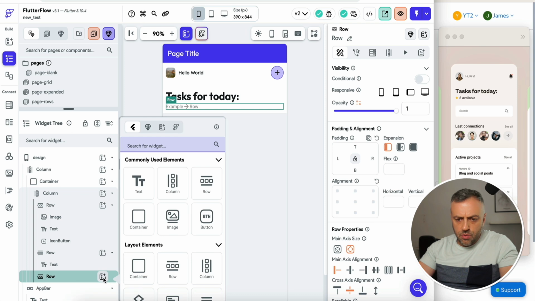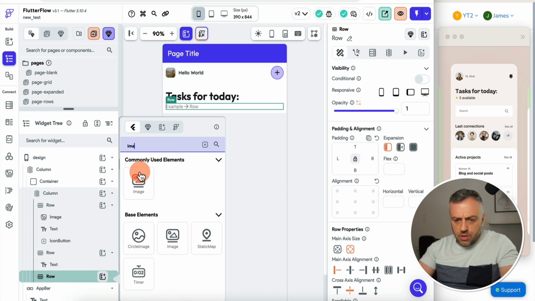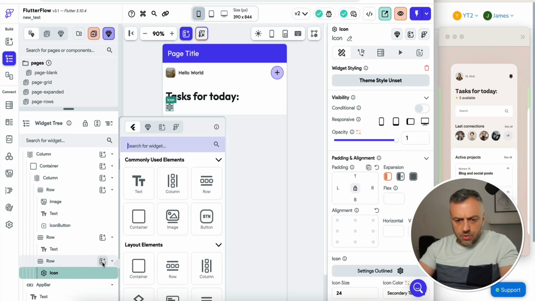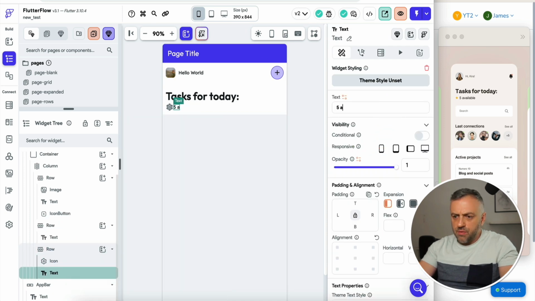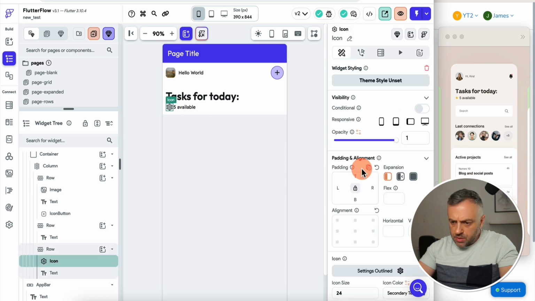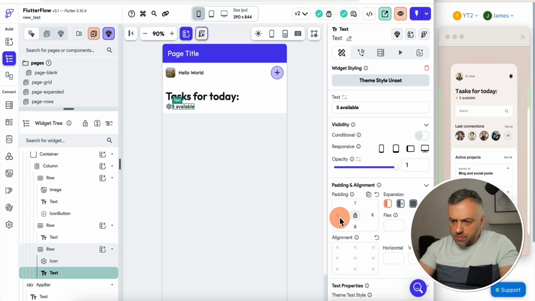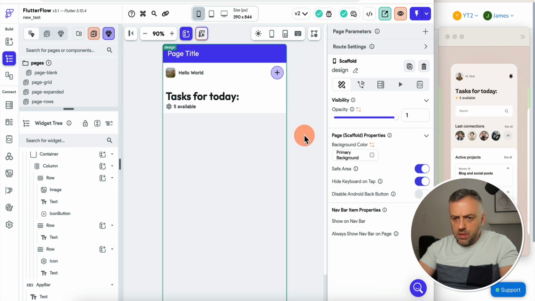Okay, next we're going to give it another row, about a row right here. And this row is going to have an image or an icon, in fact, an icon. And it's going to have some text. So it's going to say 5 available. Let's go ahead and make this a little bit smaller. Maybe the icon size of 20. Give it a little bit of left padding, something like this. Okay, so that's kind of coming together.